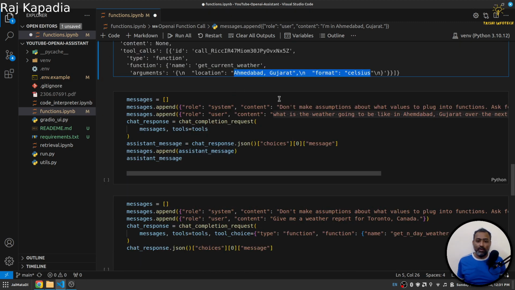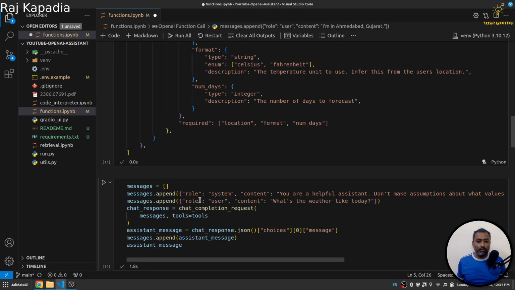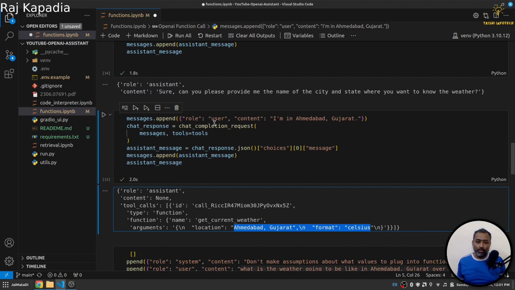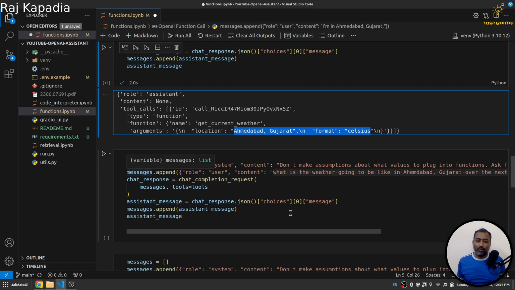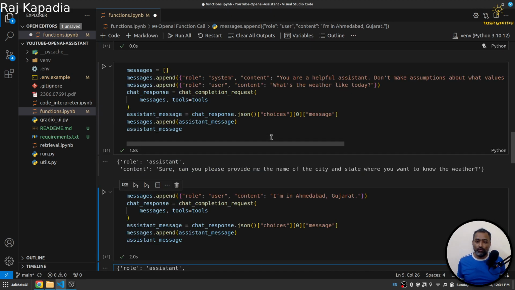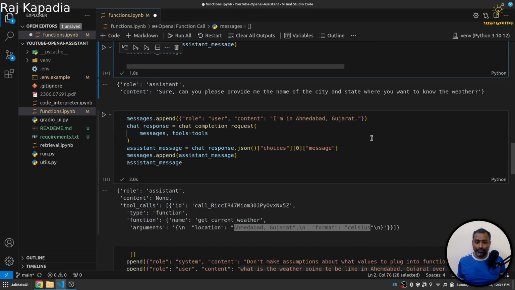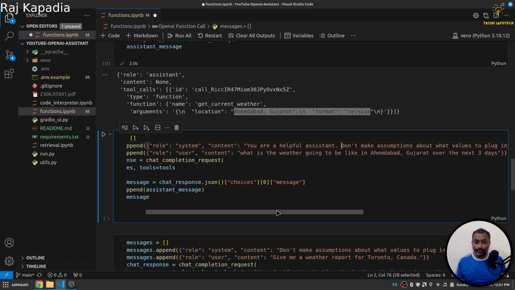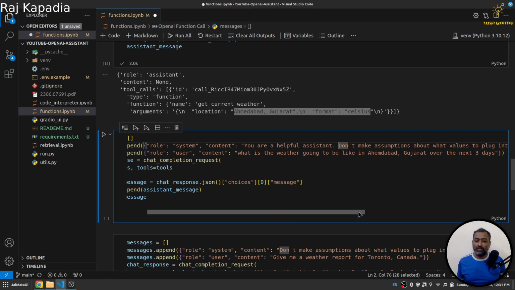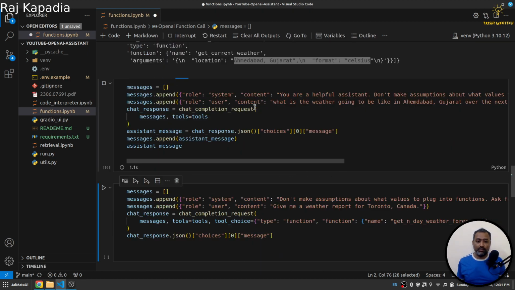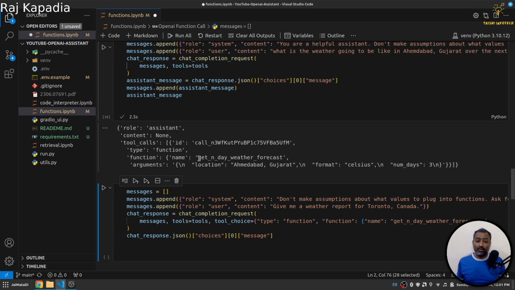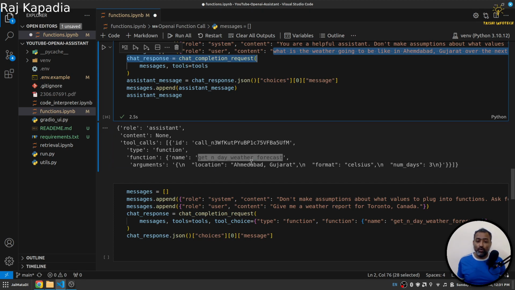Now you see here I'm trying to invoke the second tool, and for that I'm using the same system message. I'm saying, what is the weather going to be like in Ahmedabad, Gujarat for the next 3 days. And when I say that, you will see that the function get n days weather forecast is invoked, and it has extracted the information from the user's query, and we have clear things like the location, format, and number of days.